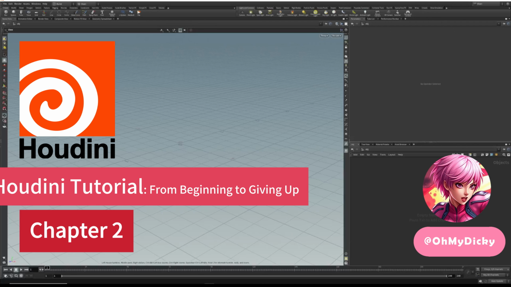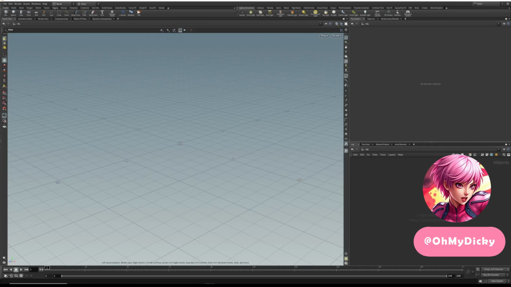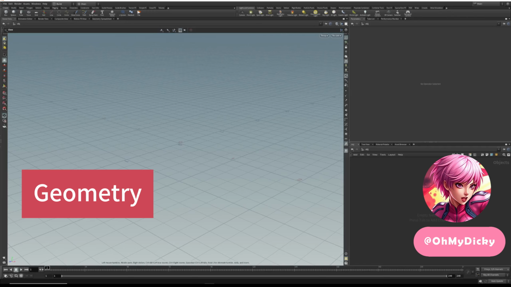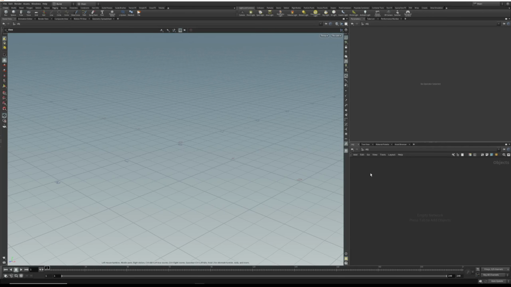Welcome to Chapter 2. In the last chapter, I introduced you to the nodes and showed you the object and geometry levels. In this chapter, we are going to learn more about geometry, and we will start to use Houdini to make sense. Okay, in object level, right-click and type Geo.